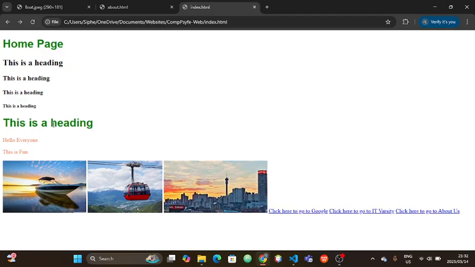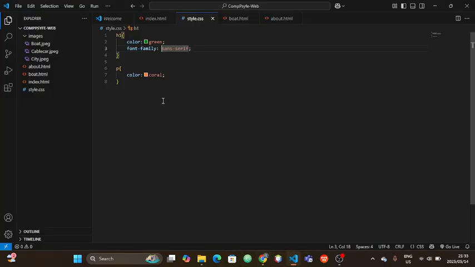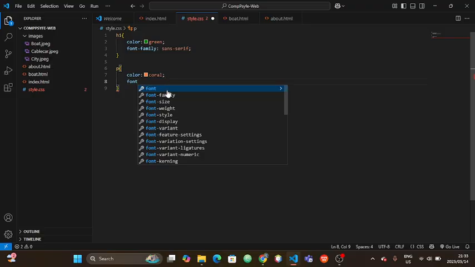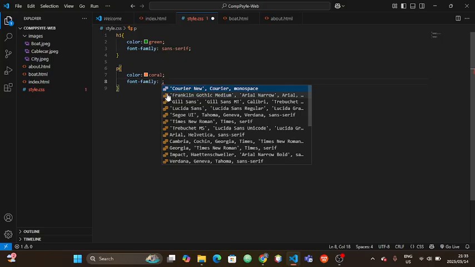We'll set its font family, colon, and this time we'll select fantasy. So we're going to come here, press enter. It's going to say font family, and then we chose fantasy. Let's look for fantasy, guys.